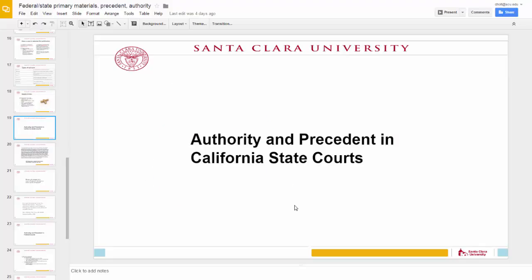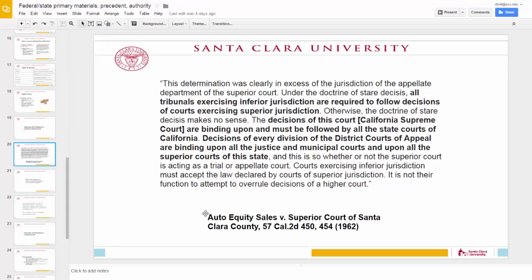Okay, an introduction to authority and precedent in California state courts. The big court decision in California, which has established the rule of authority and precedence, is the Auto Equity Sales decision, which came out of the court in 1962. It holds that all tribunals exercising inferior jurisdiction are required to follow decisions of courts exercising superior jurisdiction.